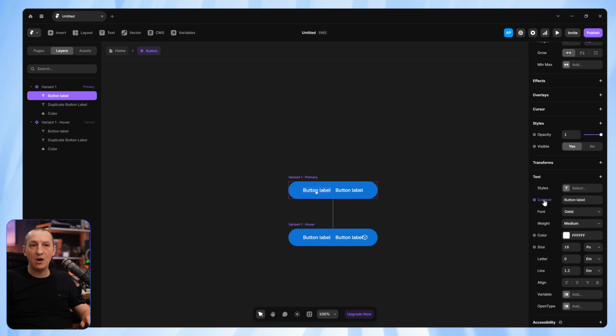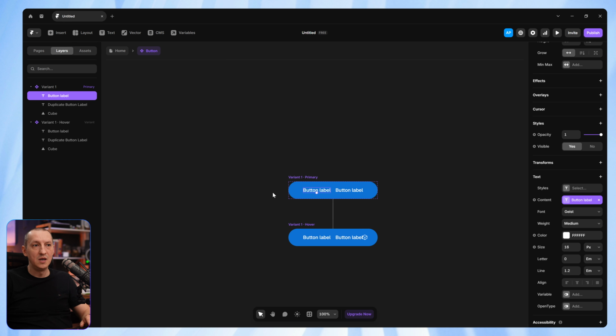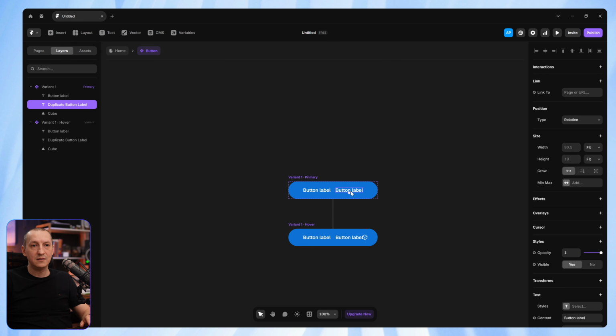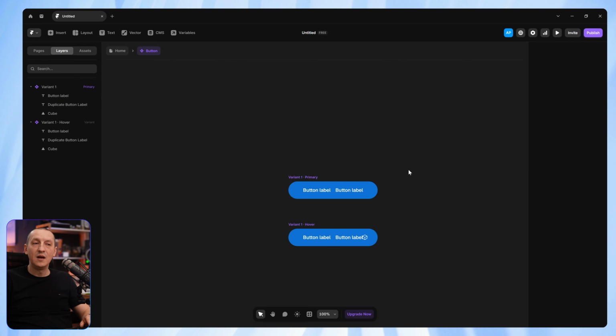So I'll go to content. I'll click on create variable. I'm going to select plain text, and I'm just going to say button label as the name of the property. Okay, so I'm going to set that to the button label, and I'm going to set this to the button label as well. So when the variable changes, both of these text elements change at the same time.